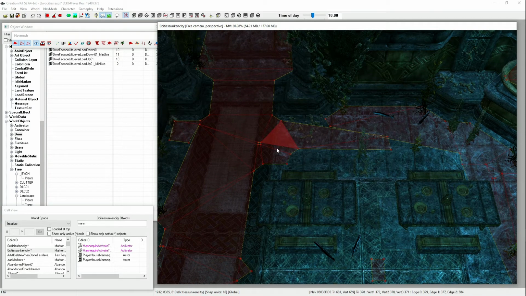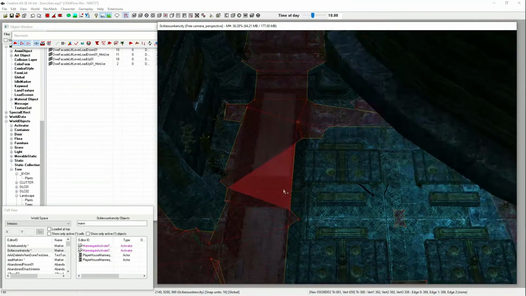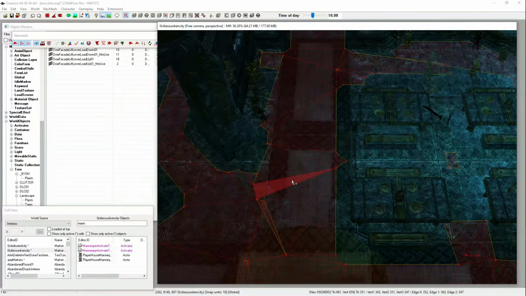But right, so that is the basics of nav meshing. So just a little recap. I might be going through this a bit quickly, so we're gonna slow it down a little bit.